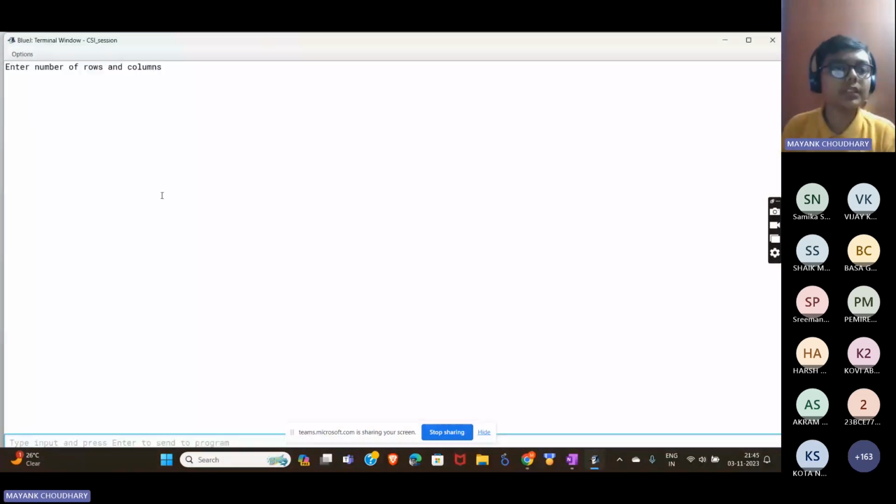The first thing that comes up is to enter the number of rows. I will give it maybe 2 rows. Okay. In total, we have to enter 6 elements. I will enter 6 elements.